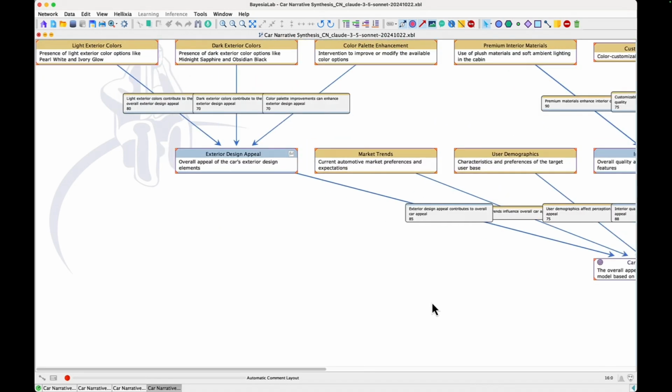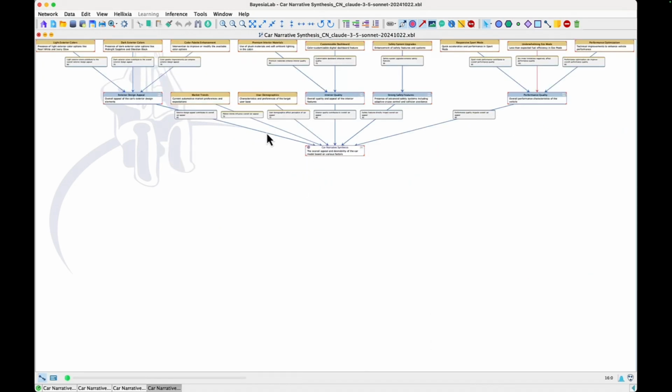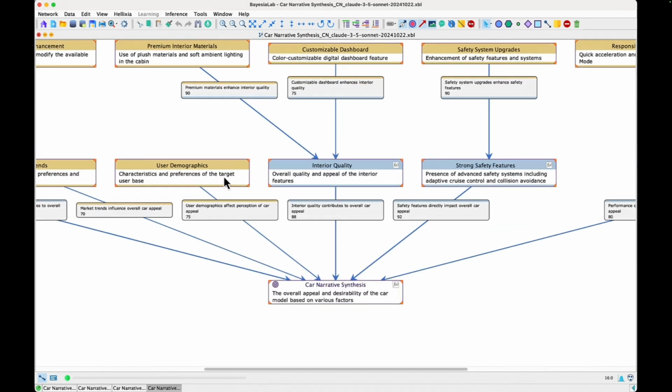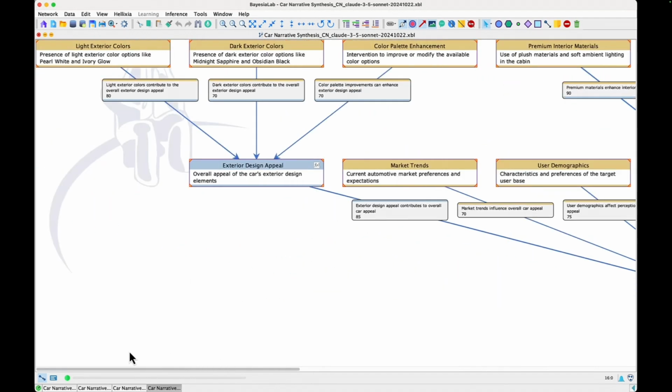So here the target node is the summary of the general idea of the document, the overall appeal and desirability of the car. And it's really a causal network here. We have different parents: exterior design appeal, which is defined by the light exterior colors, the dark exterior colors, and the color palette enhancement. So here we can see that it's not only based on the document, because it's a causal network, so we have designed a special prompt for that.